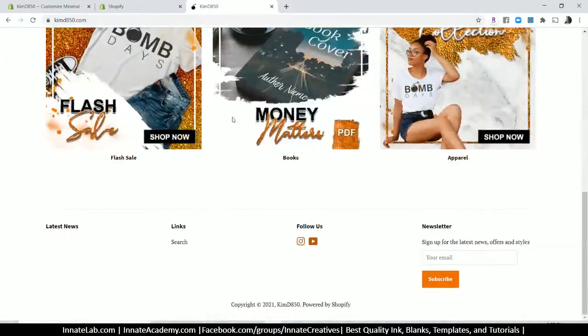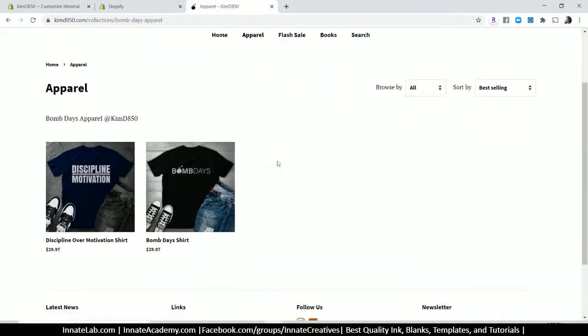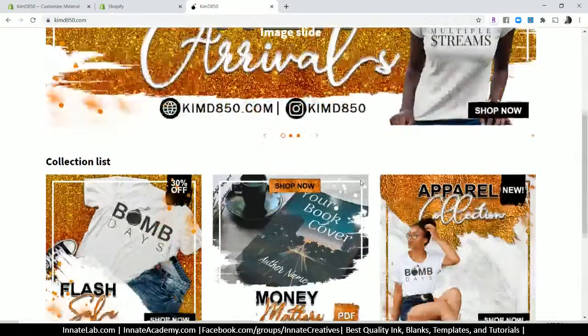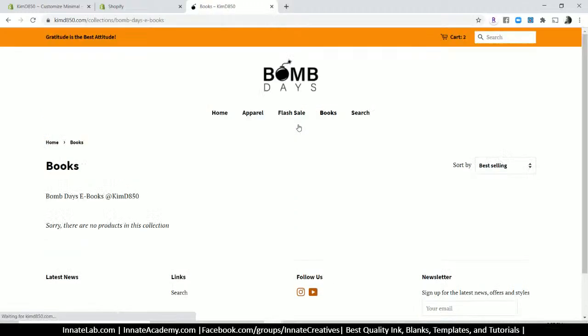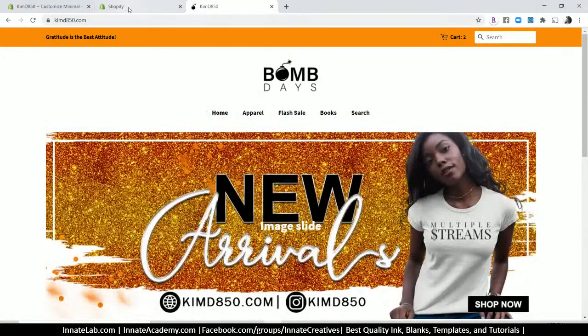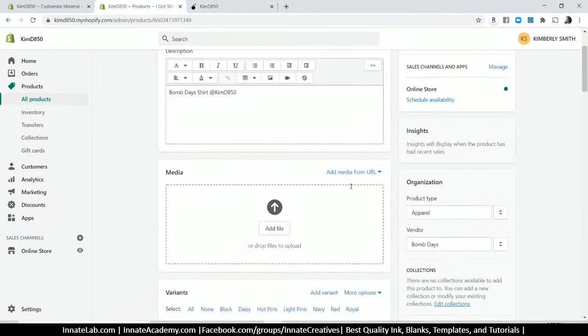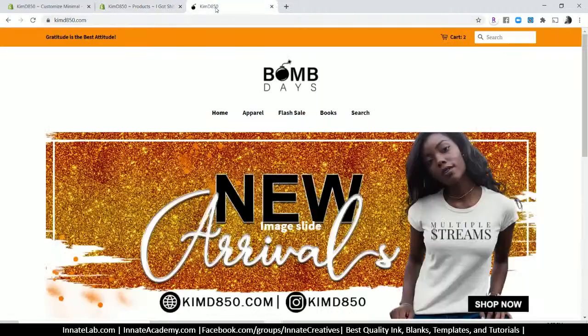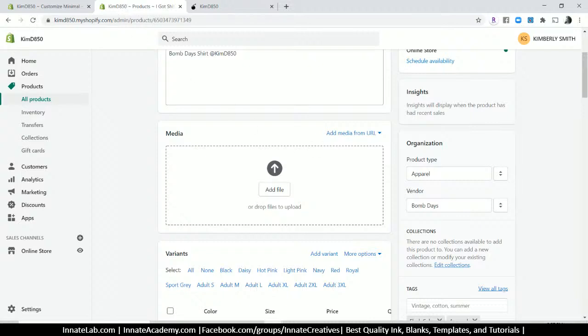Just kind of taking a look at how things look. If I go to apparel, I see the 2 items here. Not so bad. Nothing should be in books yet. All right, I'm one of those people that can't just sit there and watch a screen load. I got to go click on something else while I'm doing something.